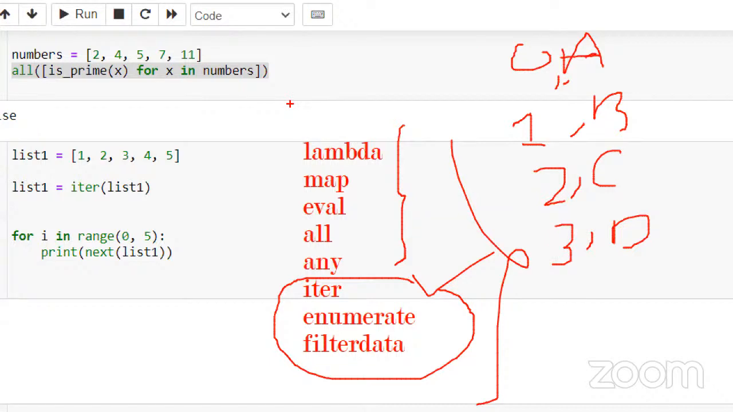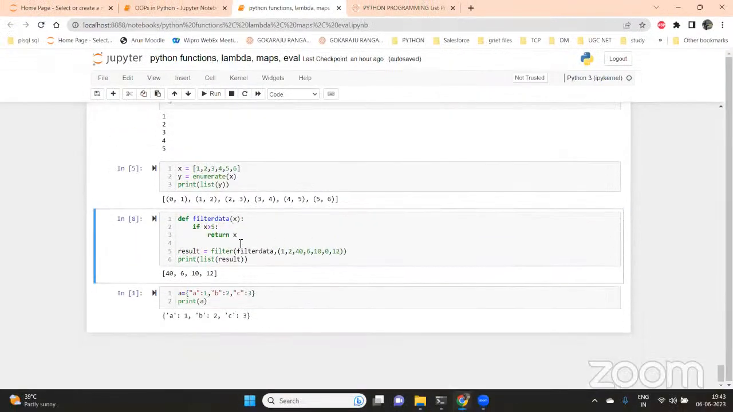So enumerate means just like adding the roll numbers to you. When you join the college, you don't have any particular order to sit, right? When we give you the roll numbers, you know how to sit, where to sit, right? So enumerate will attach that particular index to the given data.